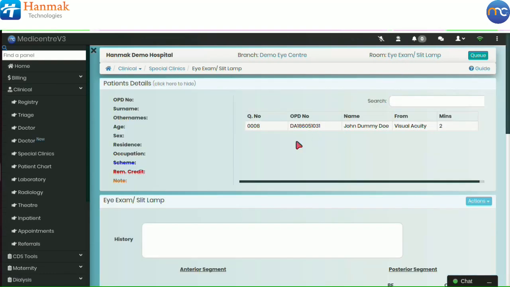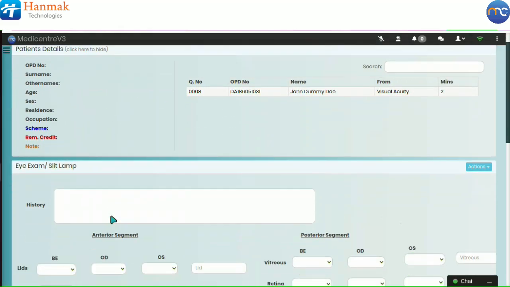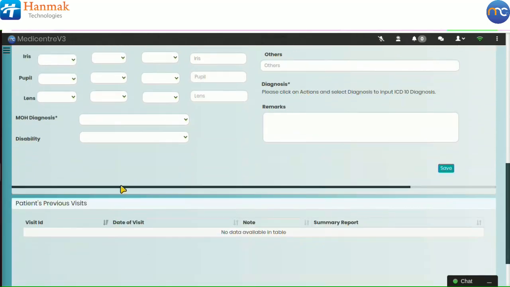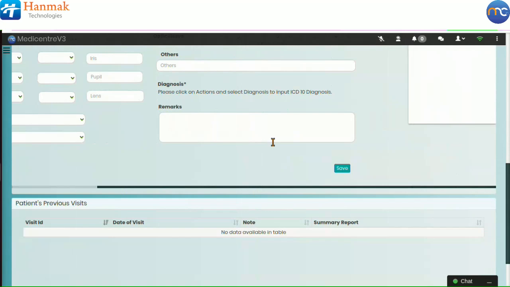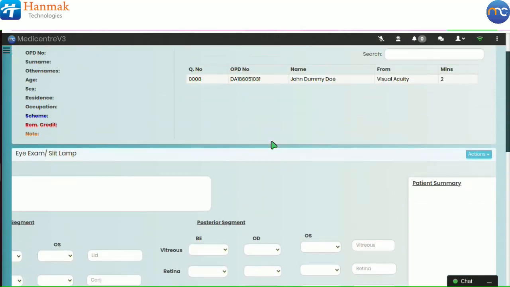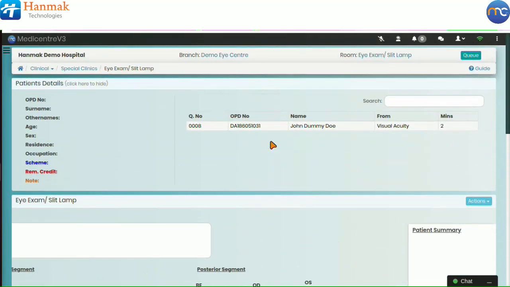When a patient is queued for the eye exam, their record will appear in the eye exam mini queue list, indicating the patient ticket number, OPD number, patient name, patient origin, and time spent in the queue. It is important to note that the fields are customizable based on your specific requirements. This flexibility allows healthcare providers to tailor assessments to meet clinical needs, ultimately improving diagnosis and patient care.